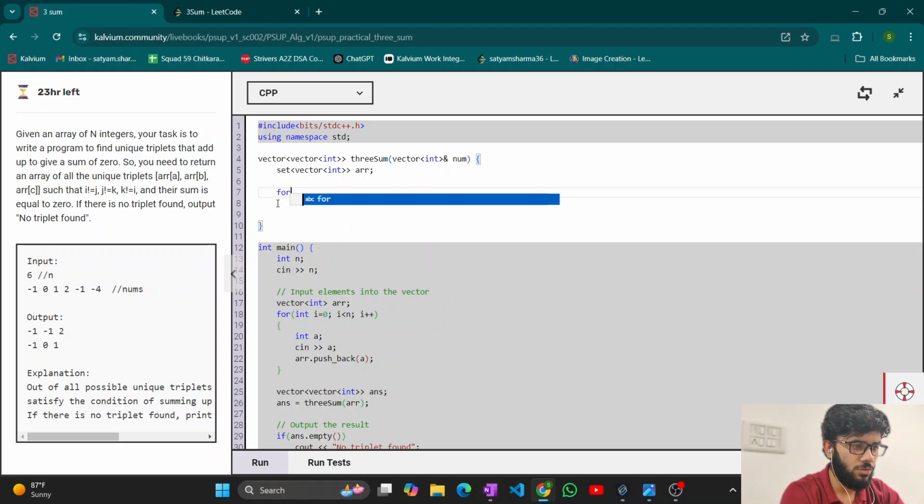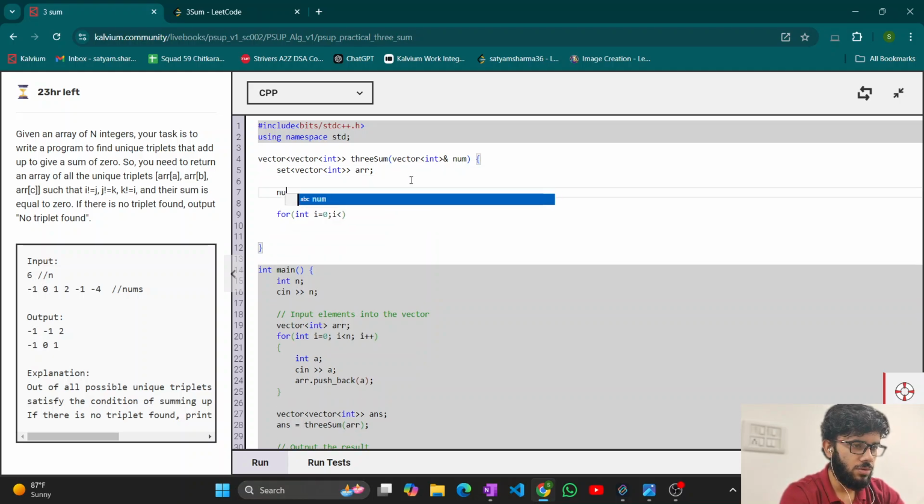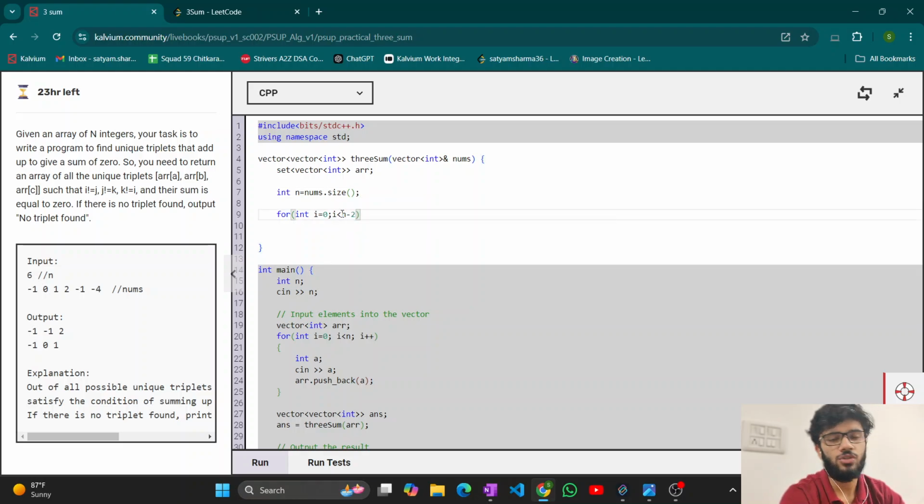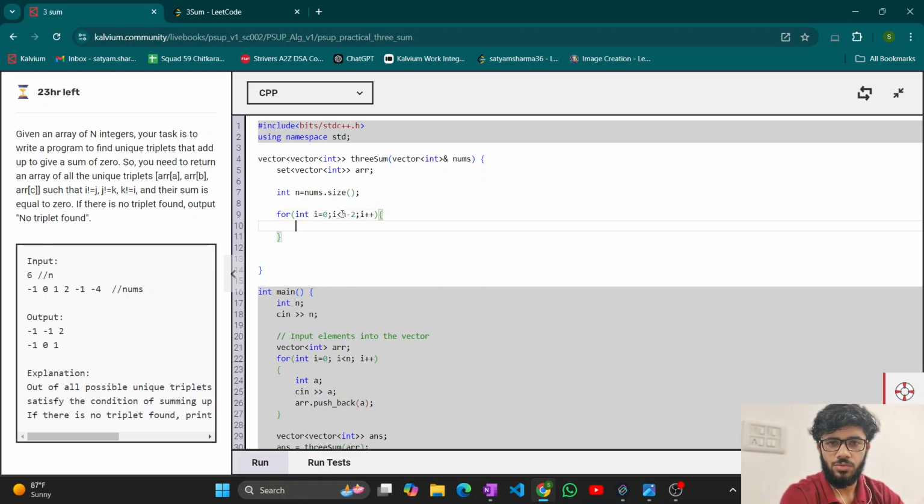Now let's make the for loops which I was telling. For loop from int i equals 0. The array we are getting from the input is nums, so int n equals nums dot size. Now we have to make the condition i less than n minus 2. And why do we need to make it minus 2? The reason is that we will be iterating in the nested for loops also.